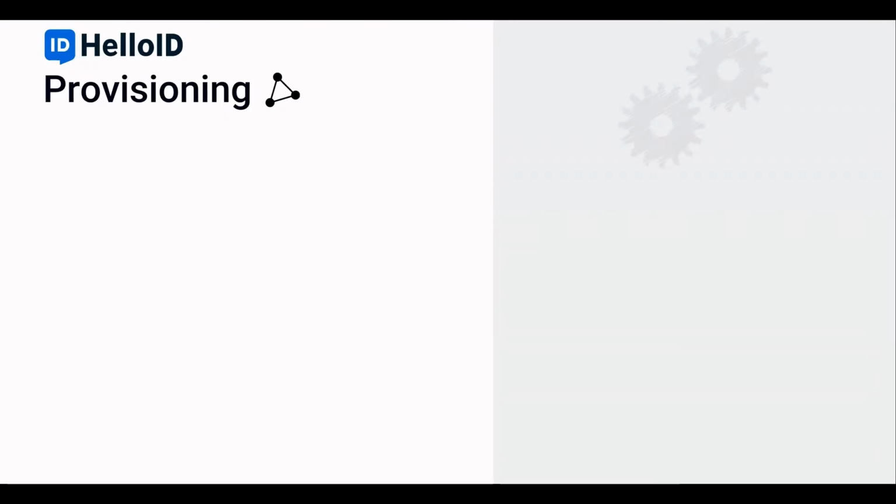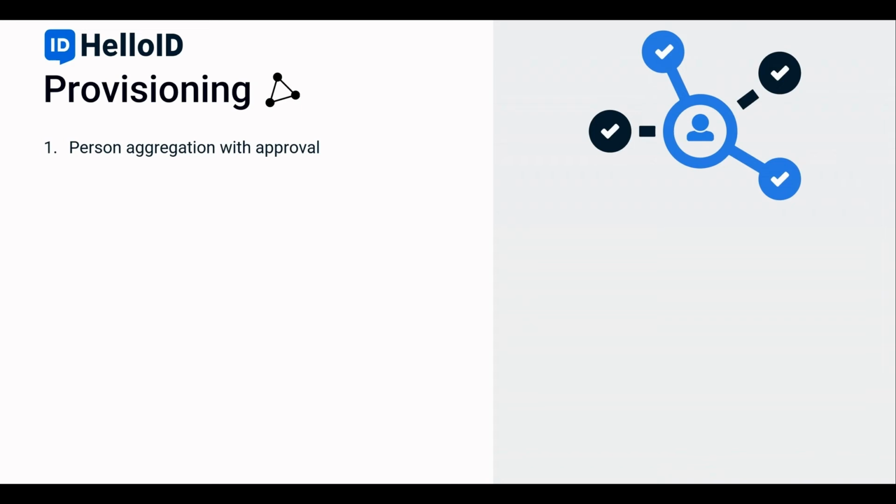Let's get started. In this video, we'd like to start with a PowerPoint presentation and then demo the new functionalities for the April 2022 release. We have one new item in this release: person aggregation with approval. In addition to the already available manual person aggregation, we now have taken the second step in this functionality, which includes the semi-automatic aggregation based on an approval step.